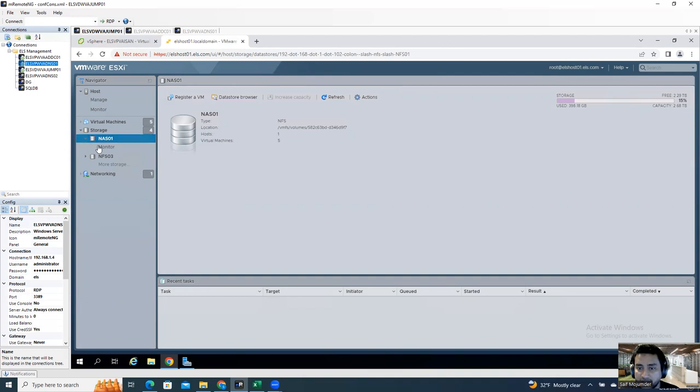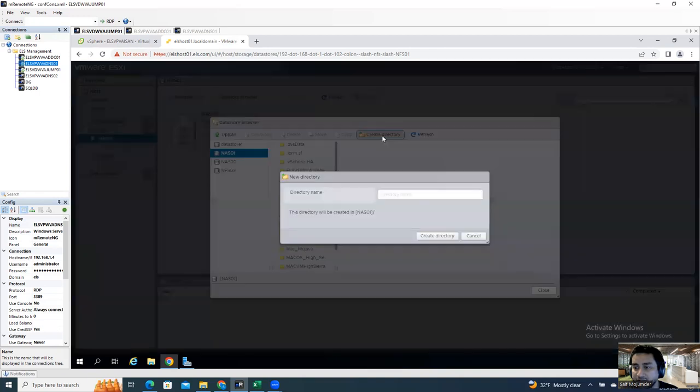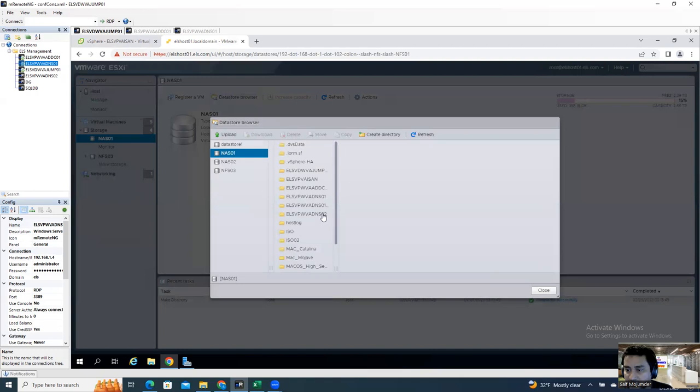So select the store, and then go to the browse options. From the browse, you see NAS, and you'll be able to create a folder under this. Whenever you select this one, you'll be able to create a folder. I'm going to create a folder like this. I have already named one ISO, so I can say ISO02 or something, and create a directory. See, I have now ISO02, right? So you select this one, and that means now you selected this folder, right?